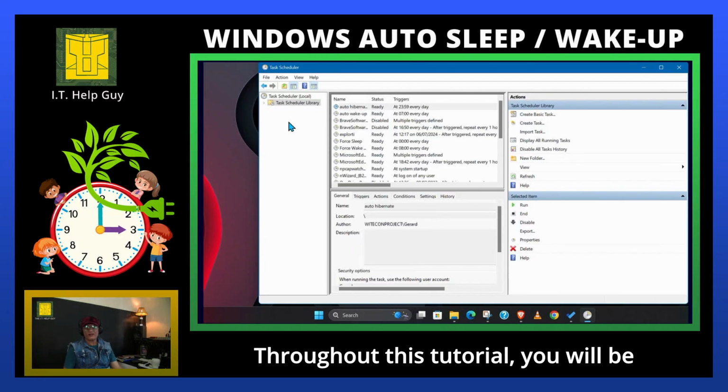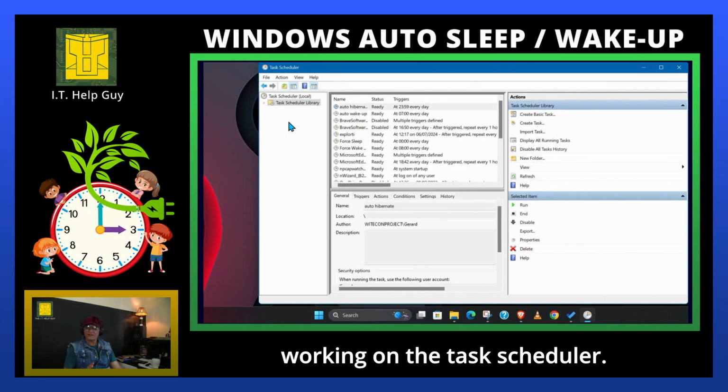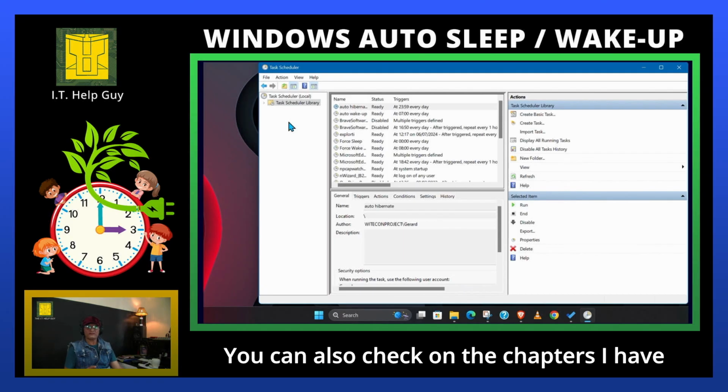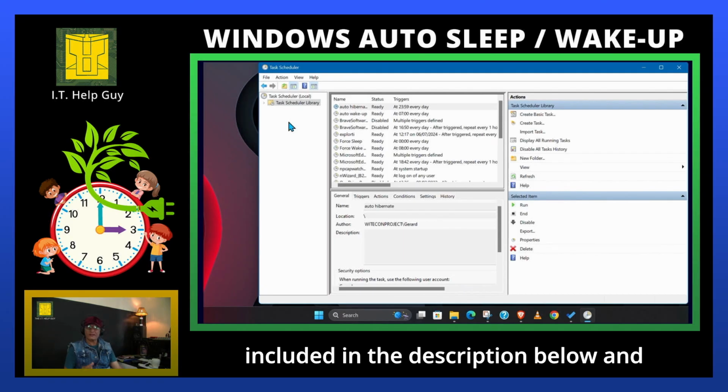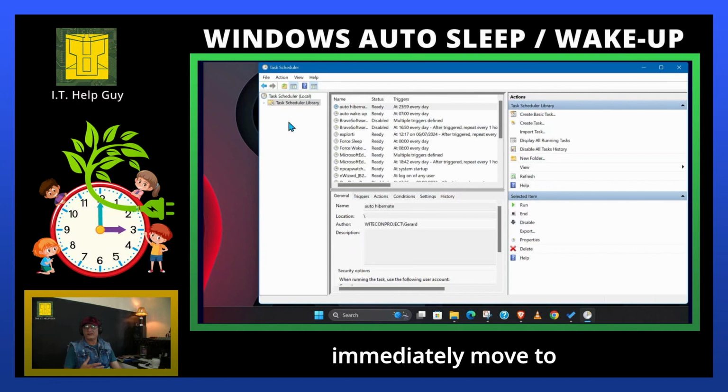Throughout this tutorial, you will be working on the Task Scheduler. So when I say open or start Task Scheduler, this is where you come and refer. You can also check on the chapters I have included in the description below and immediately move to any part of the tutorial.